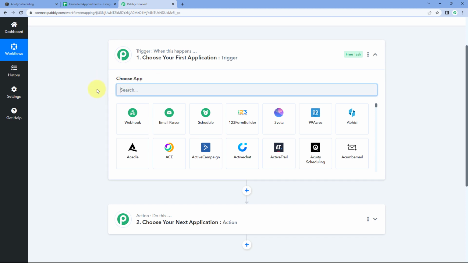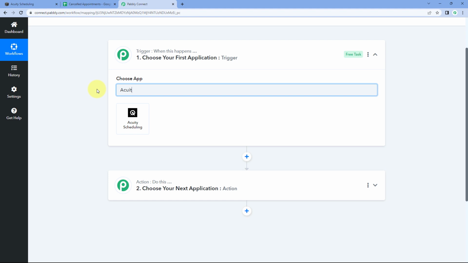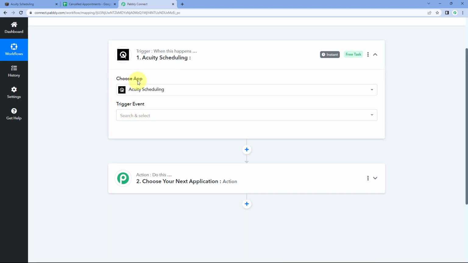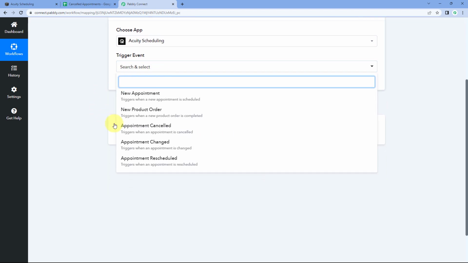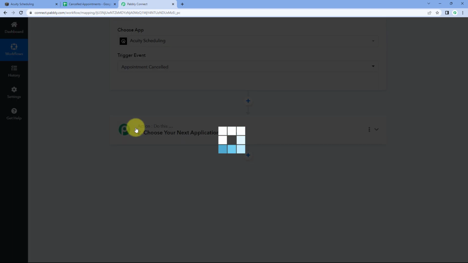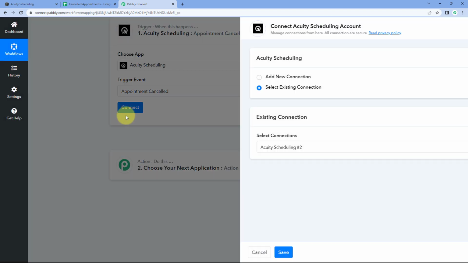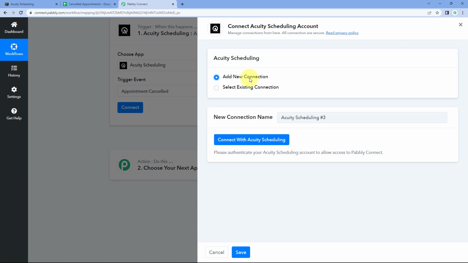Now here in our trigger window, in Choose App, search for Acuity Scheduling. Just select it. And after selecting a trigger application, in trigger event from this drop-down, select the trigger event as appointment cancelled. After selecting this trigger event, just click on Connect and select Add New Connection over here.